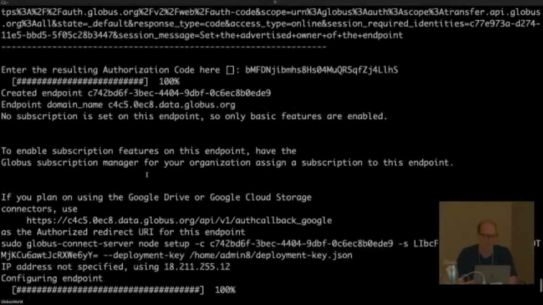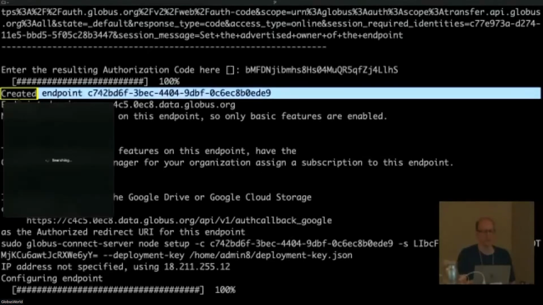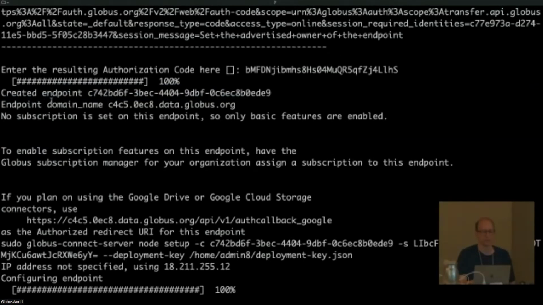So after that, it gives us the endpoint ID, which you can see in Globus, and then also the domain name. So this is the randomjunk.data.globus.org. And then all of the collections are going to be subdomains of that. So there'll be other random bits ahead of that, unless you do some admin configuration.